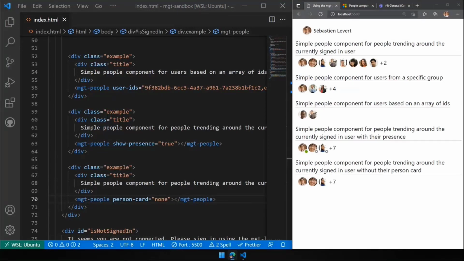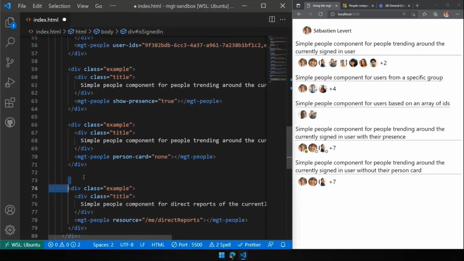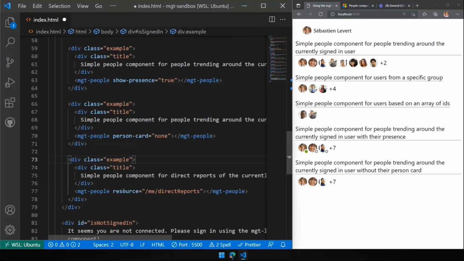Something that is also really interesting is sometimes you want to specify a group of people that is not a group, that is not a list of user IDs, but you have a path on Graph to do things like, for example, direct reports. So what I did here is I used the resource property. So you can point to any user resource endpoints, in this case, /me/directReports. So what it's going to do here, it's going to highlight all of my direct reports, all basically all reporting to Sebastian.